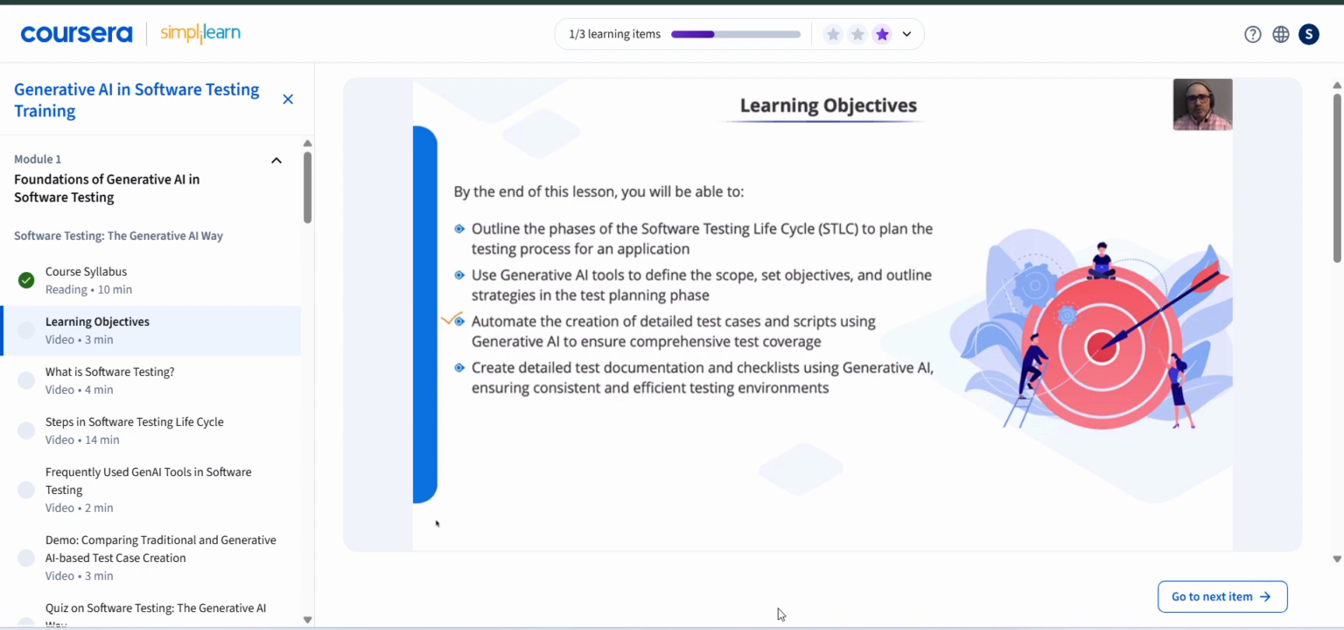Then we will explore how to automate the creation of test cases and scripts using generative AI. Writing test cases can be a real time sink. But with generative AI, you can describe a feature, say user registration, and it can automatically generate detailed test cases and even the script to run those tests. This means you can test much more comprehensively, ensuring you're covering all the bases and finding more bugs.